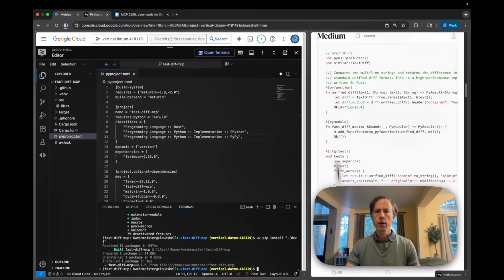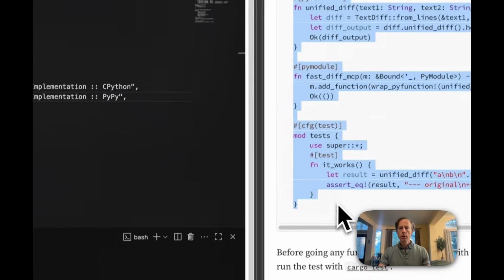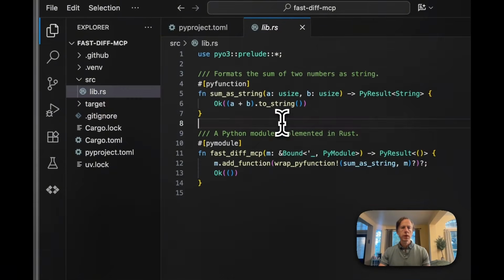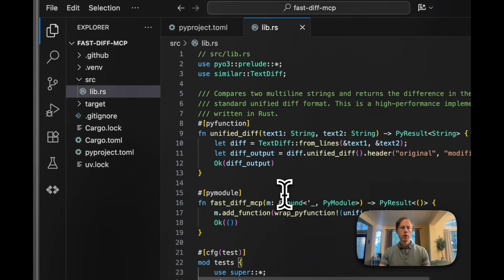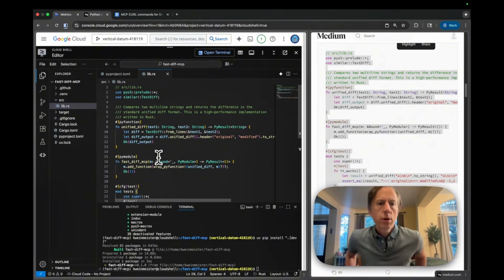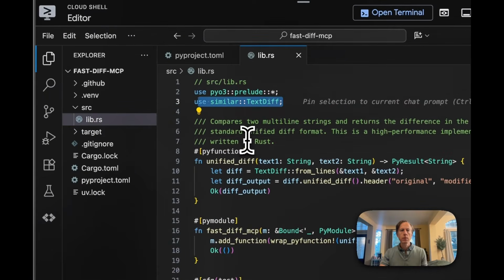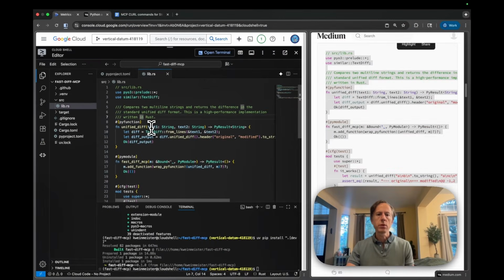So I'm going to copy and paste this code here, and let's replace our existing library and take a look at what's going on. Okay, so we have one function here, our unified diff, and it's pretty straightforward. It's using this text diff library. We have a string that's the original and the new string. We call that, and then we output the result here and return it in the function.